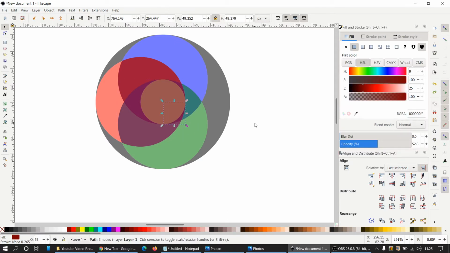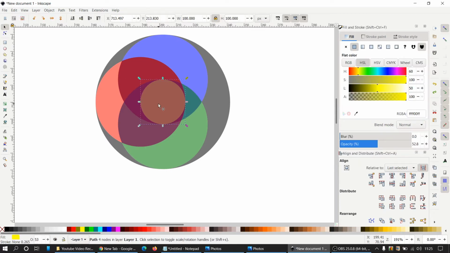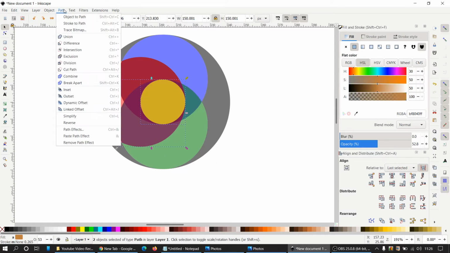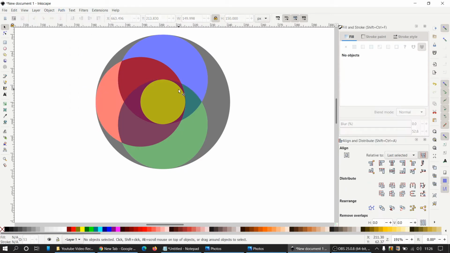See. Then again we have to grab the yellow circle. So press Alt, click once, twice, right click, duplicate, press shift and select this part, path, difference, path, break apart. See, now this part is broken. Let me just show you.